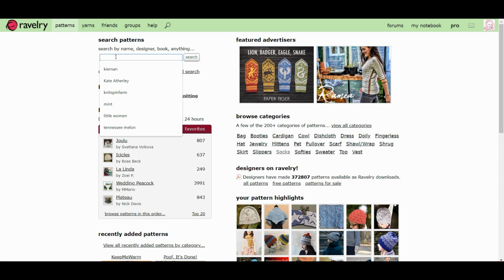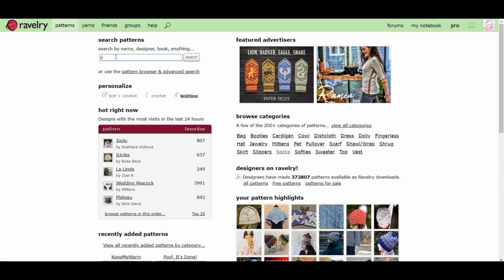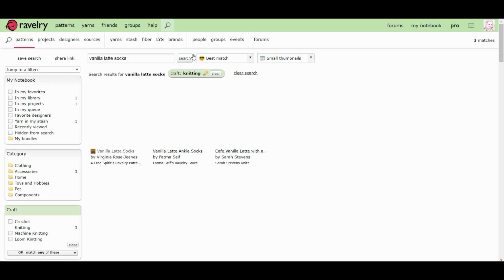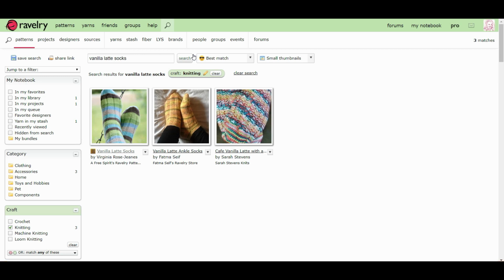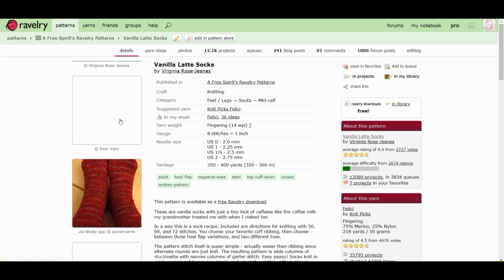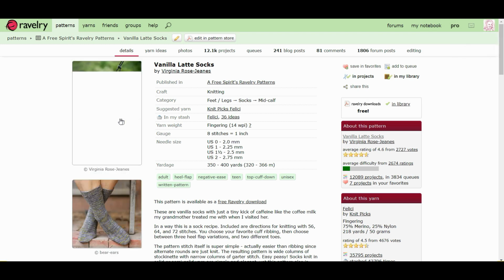I'm going to search the patterns right here. You see people that I have searched for before. But let's search for Vanilla Latte socks. Just for Vanilla Latte socks. And search. Okay. Here's the Vanilla Latte sock pattern. Click on it. And there's the pattern.